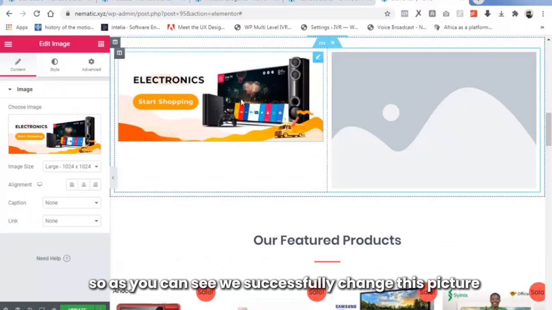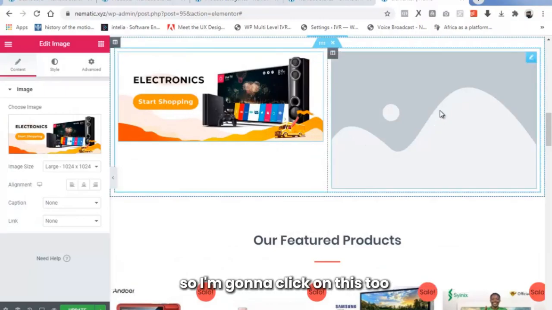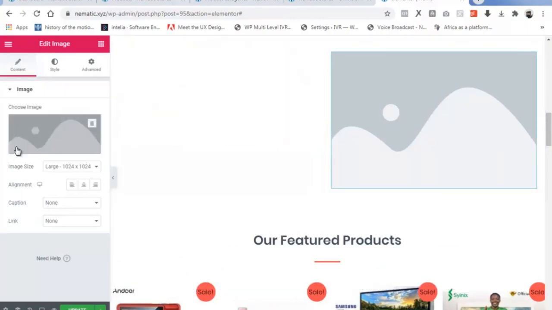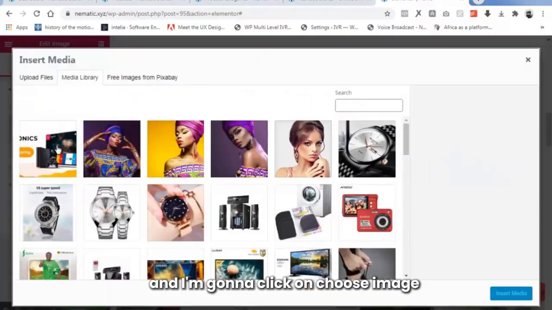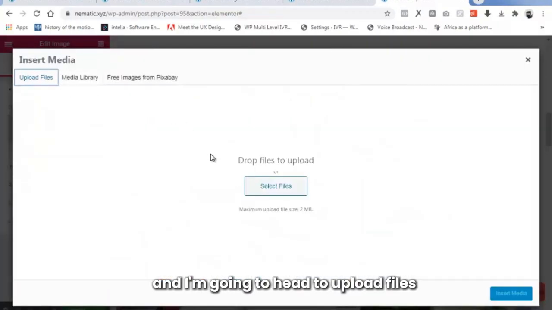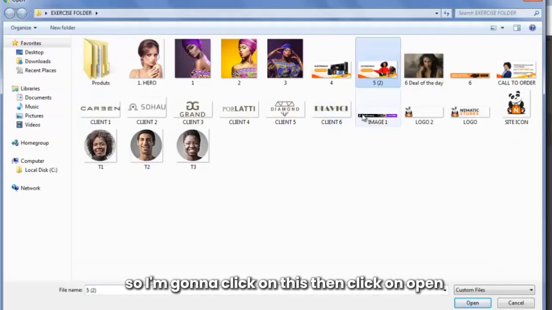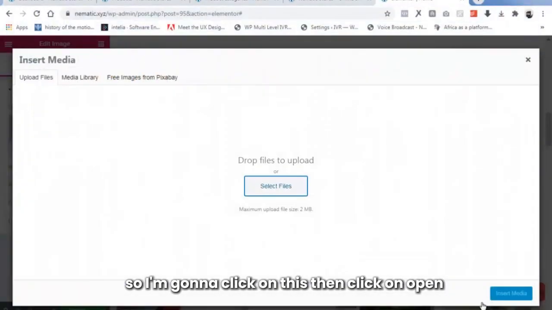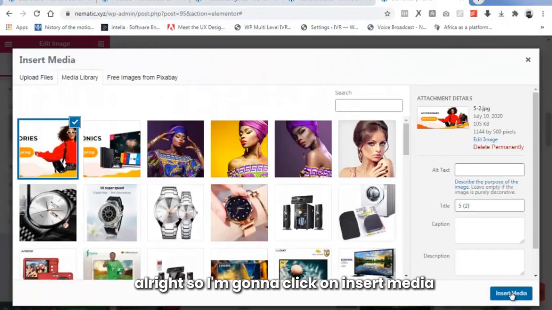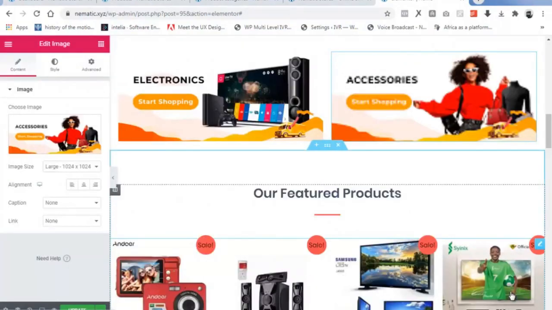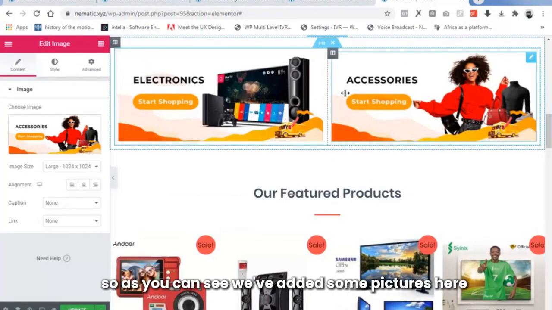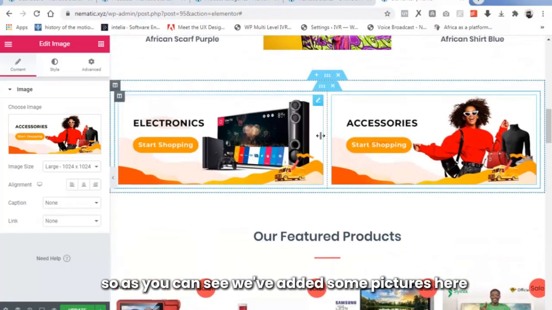Alright, so as you can see, you should actually change this picture. So I'm going to click on this too, and I'm going to click on choose image, and head to upload files, then select files. So here I'm going to be using this image, so I'm going to click on this, then click on open. Alright, so I'm going to click on insert media. Alright, so as you can see, we've added some pictures here.